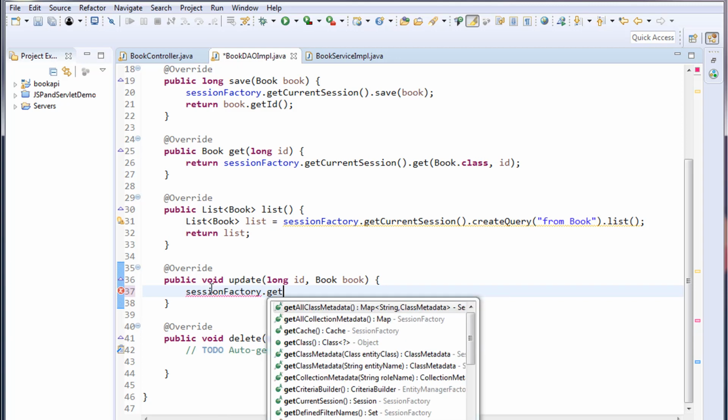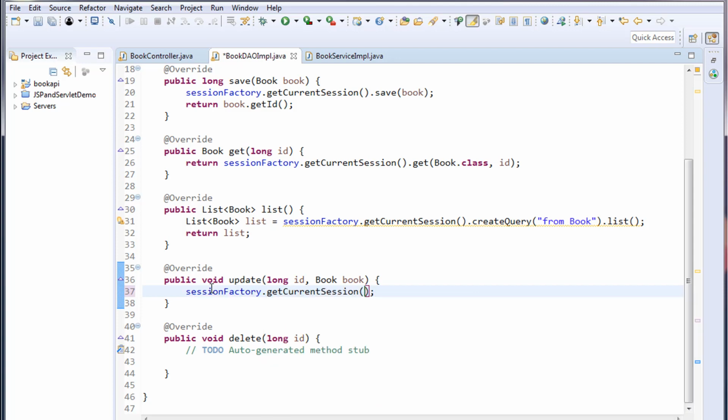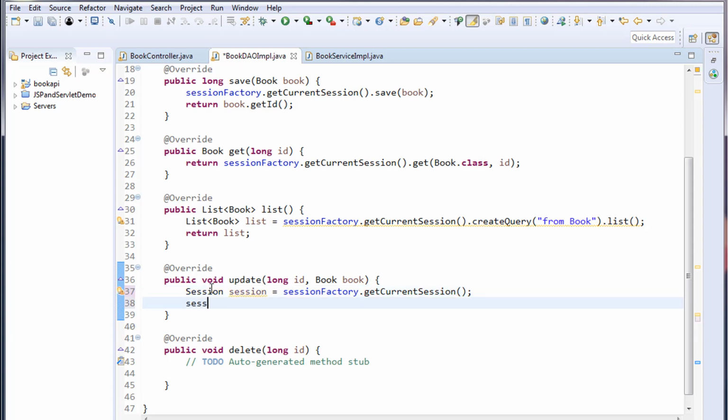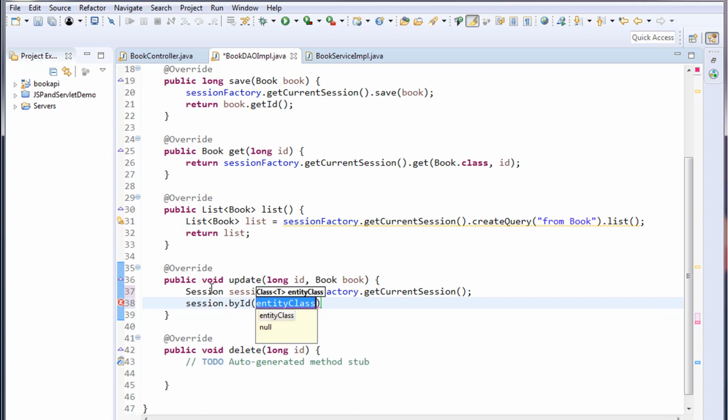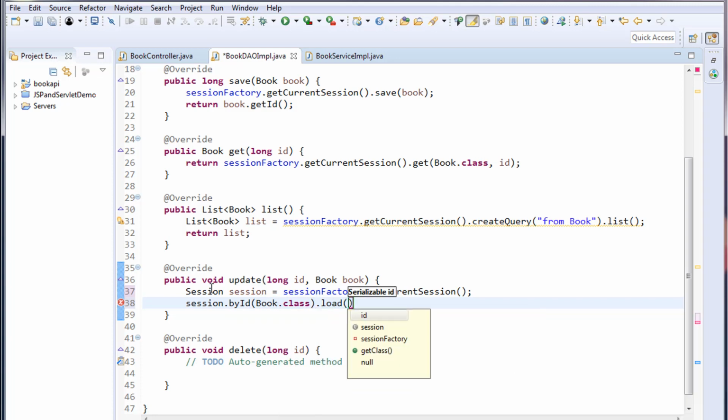I'm going to call a get current session, and I'm going to store this in a session. I'm going to call this session dot by id. To this by id we will pass the book class. On this we will call the load method. To this load method I will pass the book id. This will give us the book object. I'm going to call this old book.